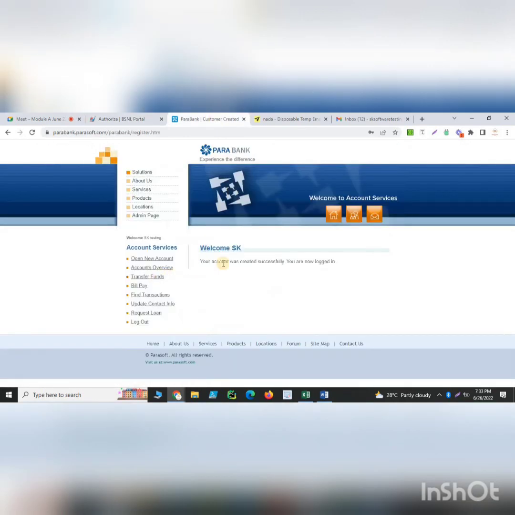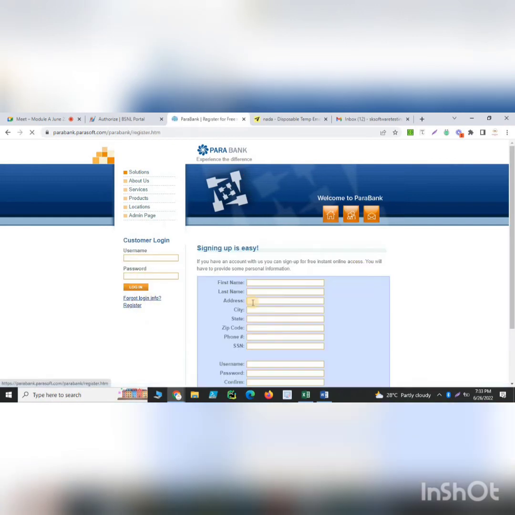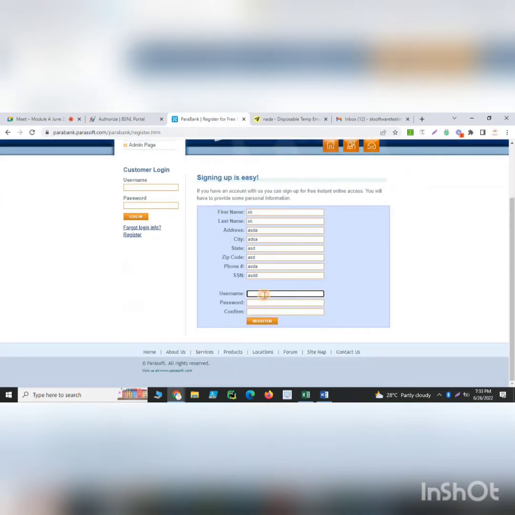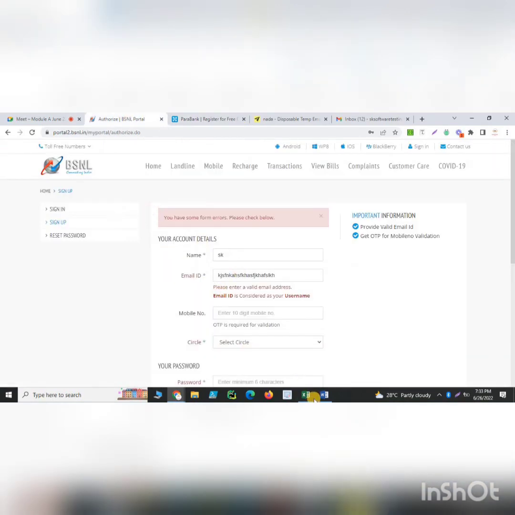Let's go to the Parabank. Okay, log out. Let's go to the registration page. First name like SK, last name SK, address random, username. Okay, they are not asking for email ID. We cannot perform the same test cases. Okay, don't worry.